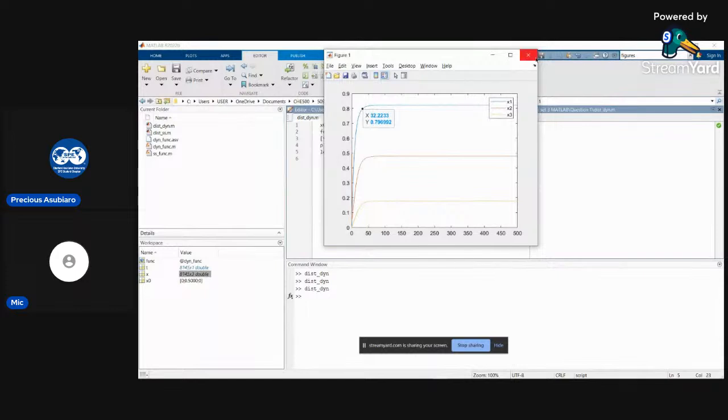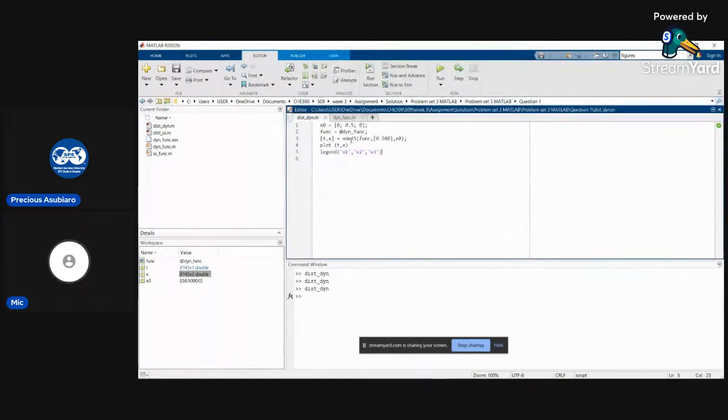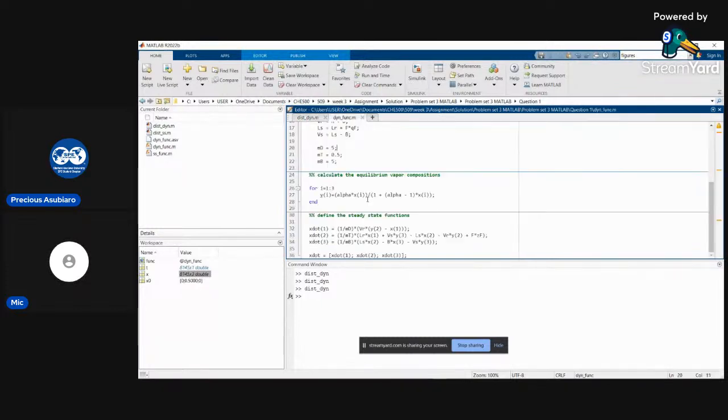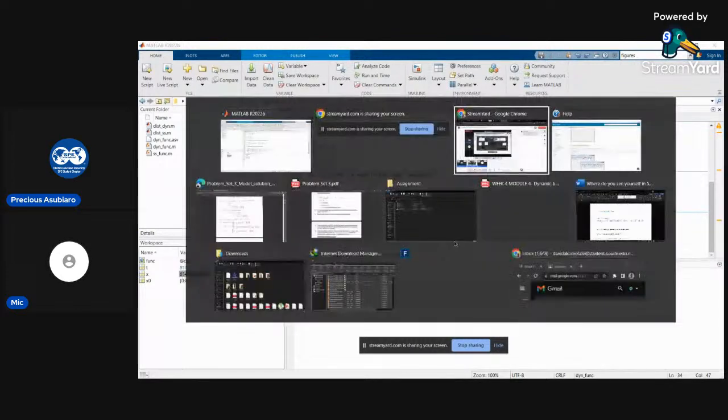So what's the next step? The next step is to go to Simulink and simulate and show a block diagram of this particular equation, for these equations. So that's what we're trying to do. Let me show them the graph.